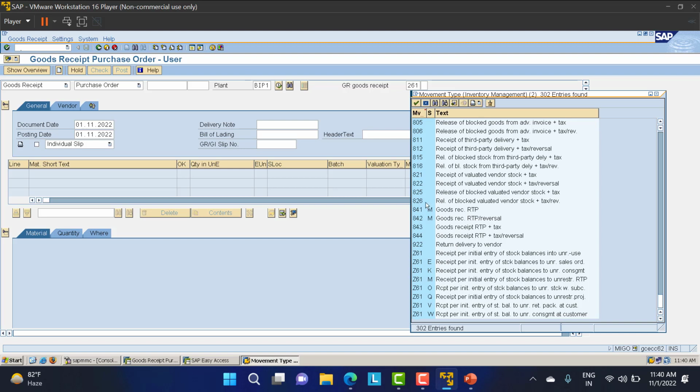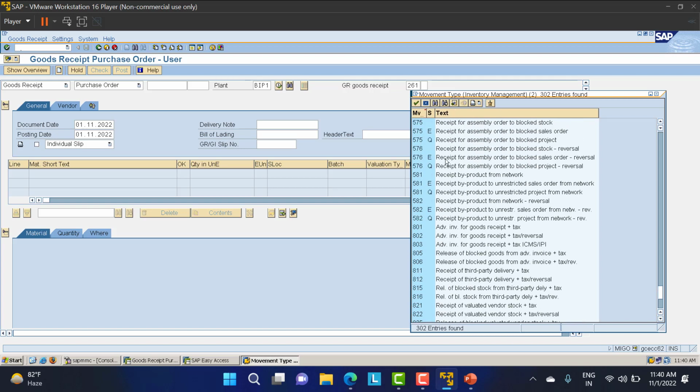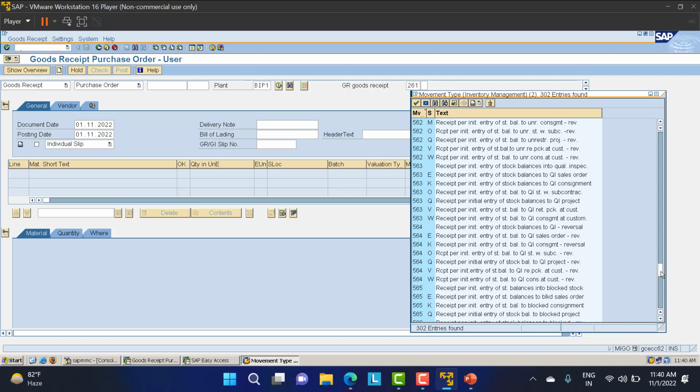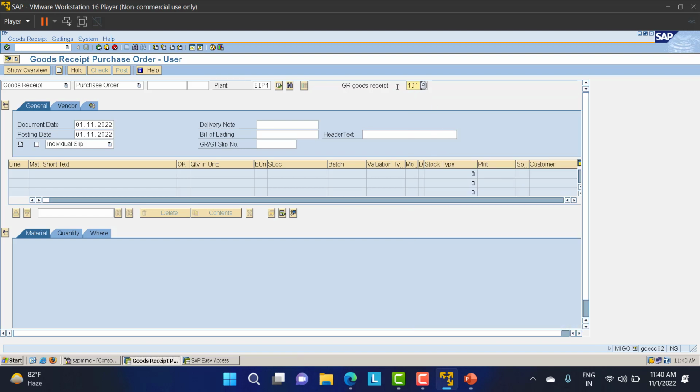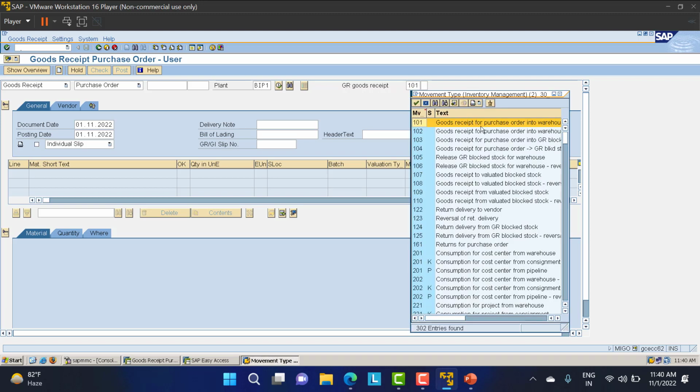So we'll just go to the standard movement types and do one particular goods receipt right now. I am using the goods receipt with the 101 movement type. What is the 101 movement type? Goods receipt for the purchase order, which means we are using some purchase order. Based upon that purchase order, we are receiving the goods.